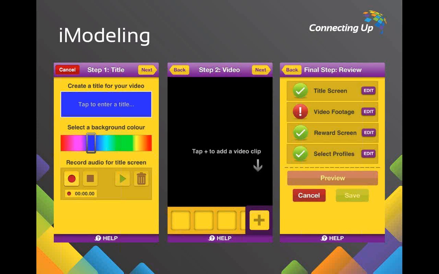So iModeling is a video modeling app which is designed to teach skills to people with autism. So you can see on the slide now, it's quite simple, it's got bold colours. They did a lot of research into what colours would appeal to autistic children.